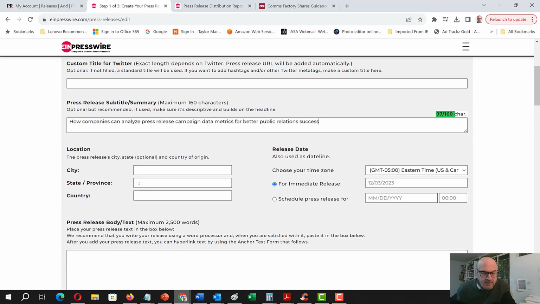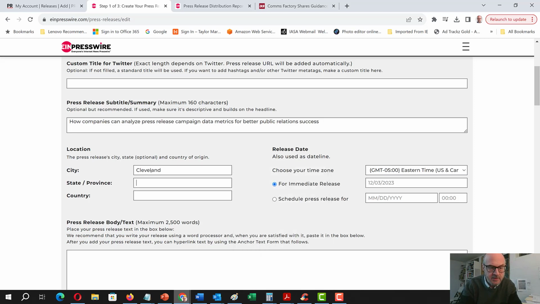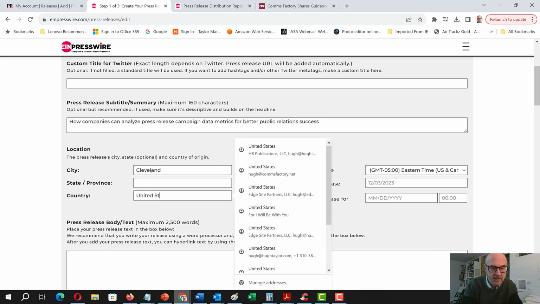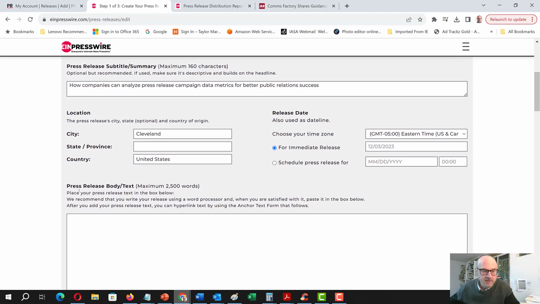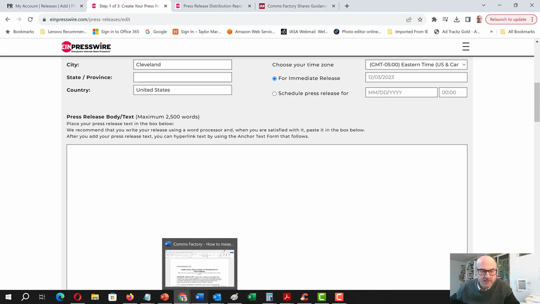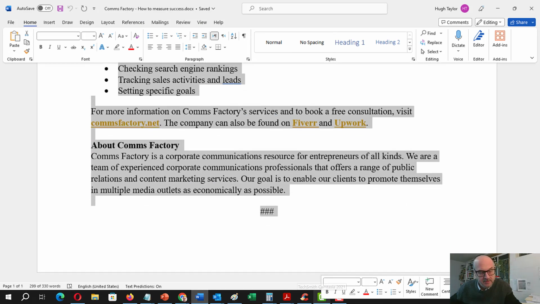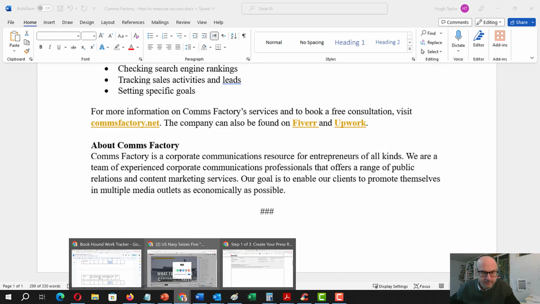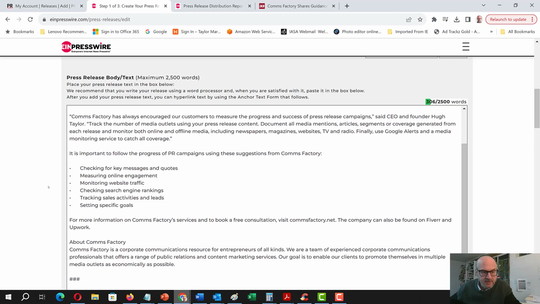The date line is handled by this little form here. It's in Cleveland, United States, right? I don't put the state in because Cleveland is a big enough city that you don't have to put the state in. And then I take the body of the press release like this, and I paste it into the body.